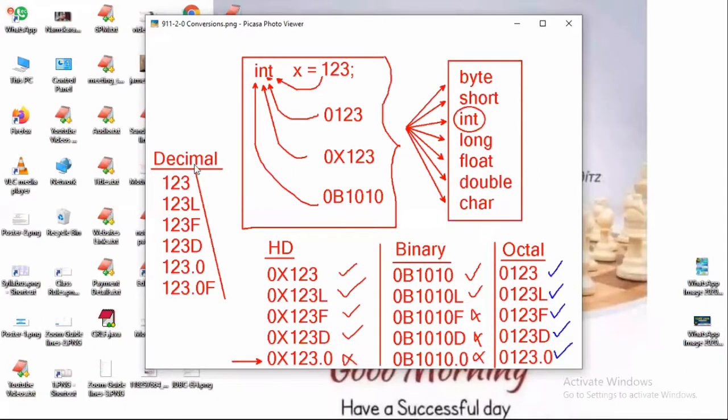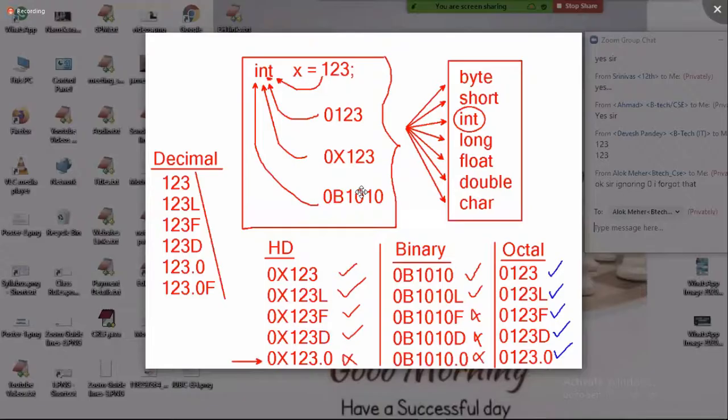Just now I covered. Decimal 123, 123L, 123F, 123D, 123.0, 123.0F, all are allowed. All these points are there in your material. After going home, please try to practice. Next, hexadecimal number, you can write 0x with 3, L, F, D, 0.0 not allowed. Binary, L is allowed, F, D, 0.0 not allowed. Octal, all are allowed, but the second one is octal, converted to 83, but F, D, 0.0 are not converted. So these are the important points you need to practice.